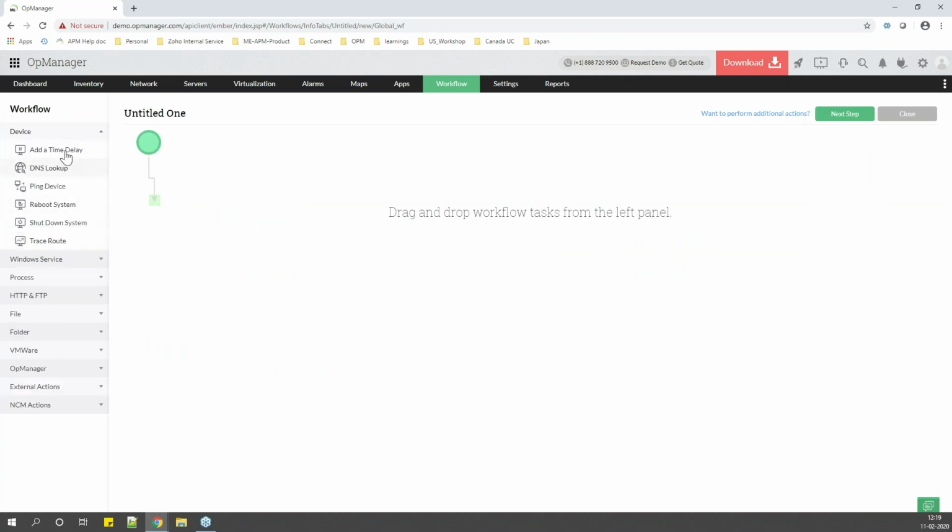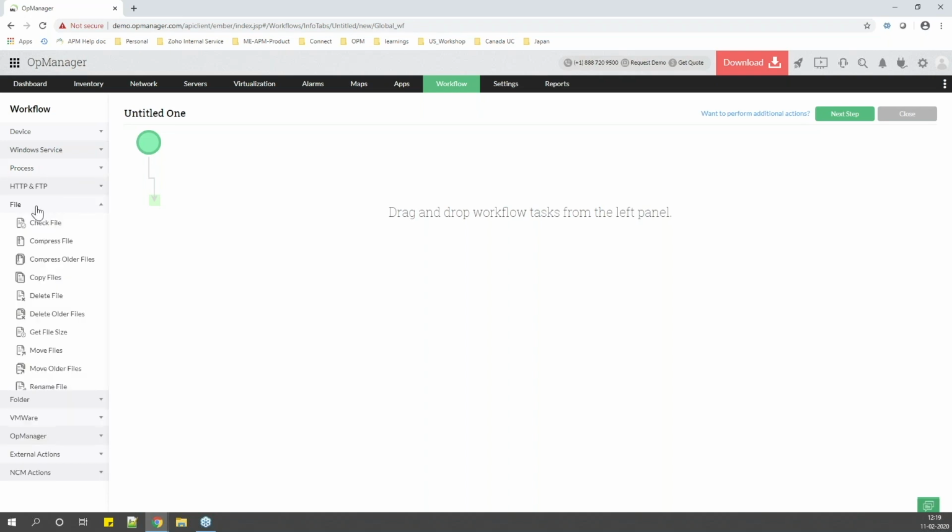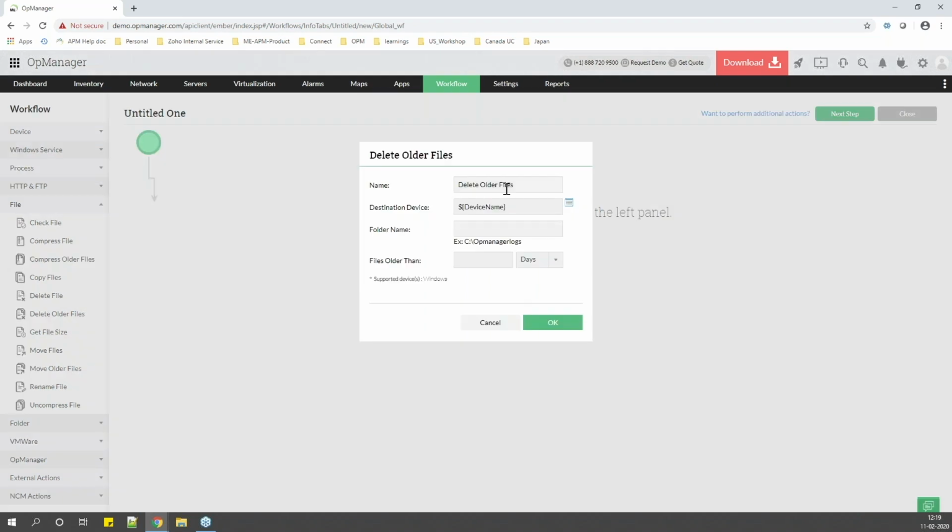For example, devices, whether you want to add a time delay to check if the device has completely started, lookup, ping, reboot a system, shutdown. Likewise, we have Windows services like restart, resume, start, and stop. We have processes, in case you want to do a certain workflow based on an individual process, you can do that. And of course, as I said, it's drag and drop. Let's say you want to delete an older file, you can just pull the device name or the drive name here. You just need to add the device name, and that's it.